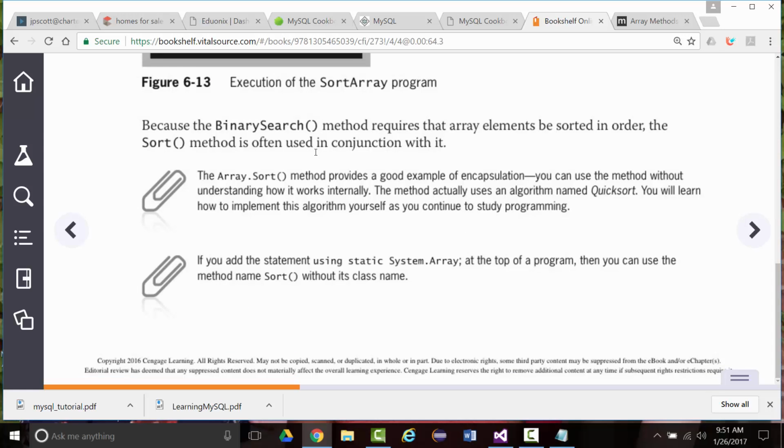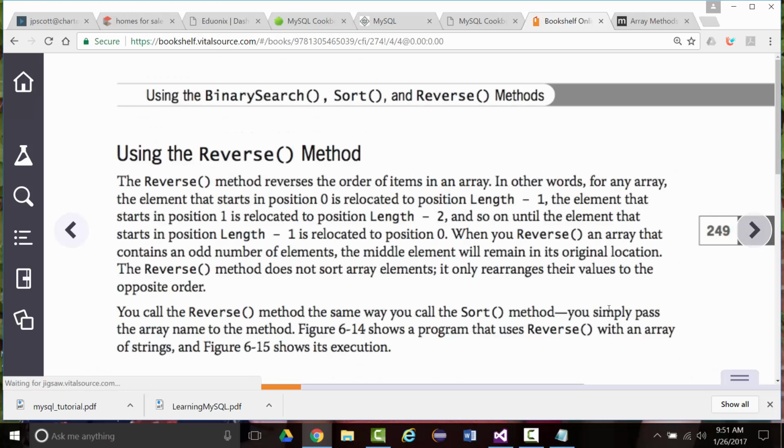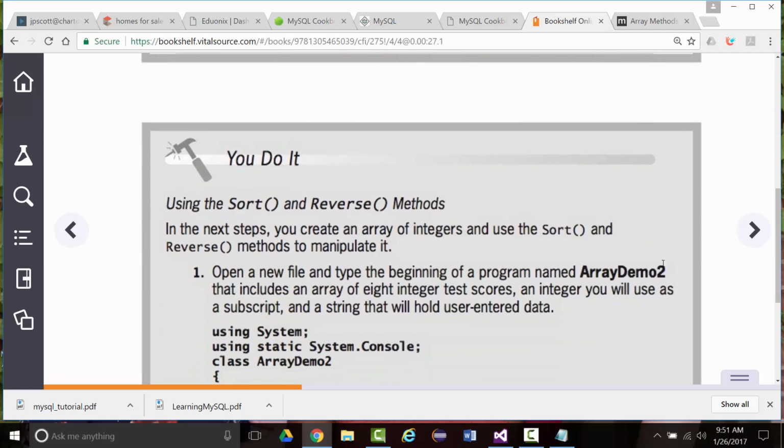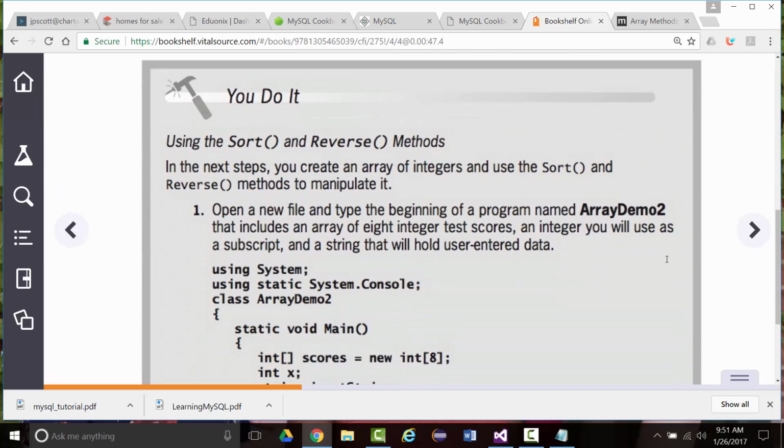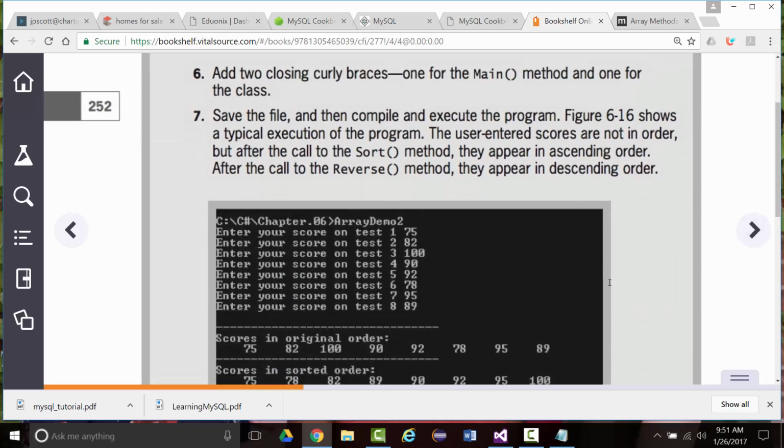And they talk about a little of that stuff. Again, System.Array. It's on the test. Reverse, we've already looked at. 249. Again, if this confuses you, look please in the book on page 250. Another you do it, where it's on 250, 251, and 252.